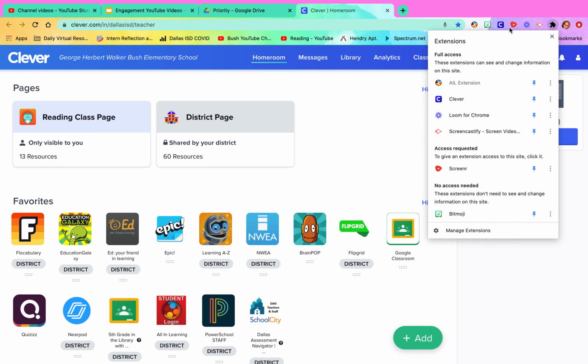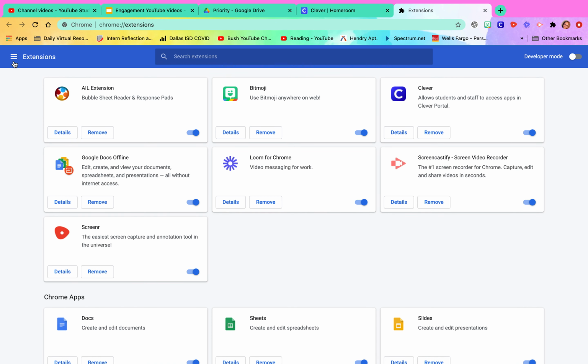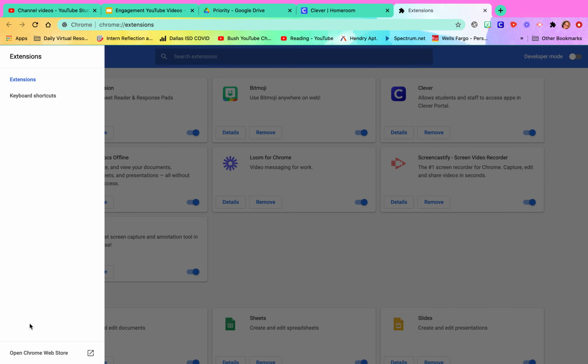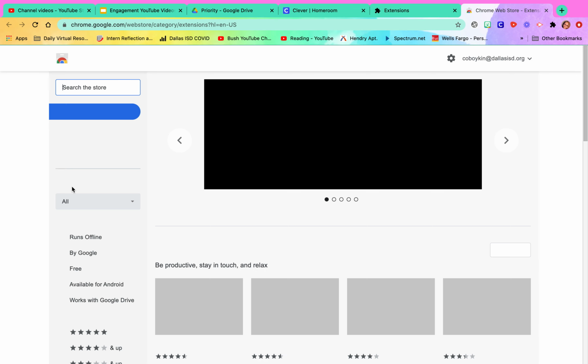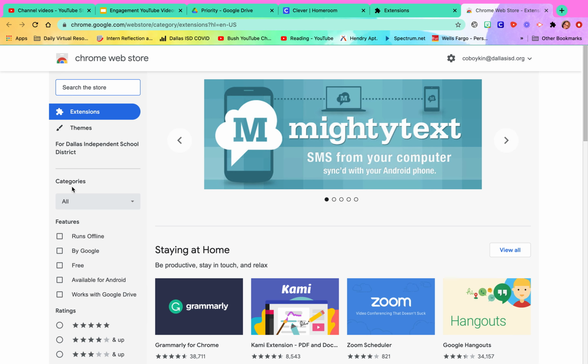Right here in your Chromebook extensions, you can manage the actual extensions that you are using. So I like to go to Manage Extensions, and then I like to go to Extensions, open Chrome Web Store, and this is where I actually find the extensions to add to my Chromebook bookmark. And so you could just type it in here.